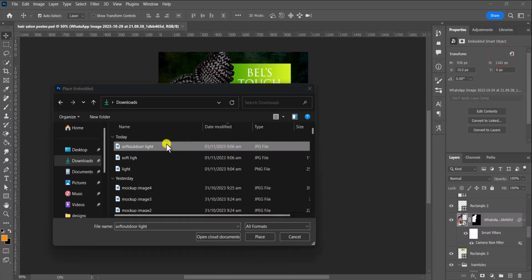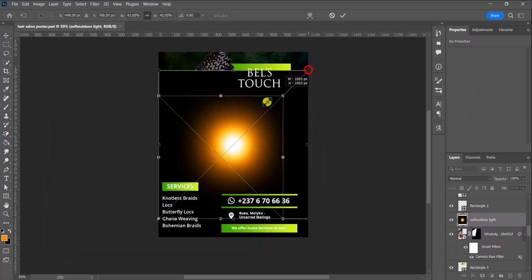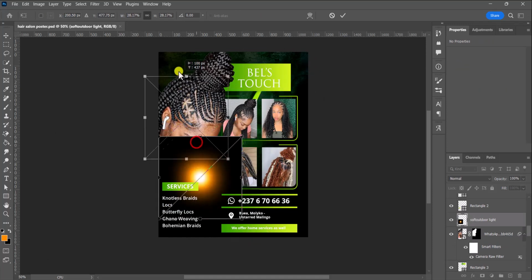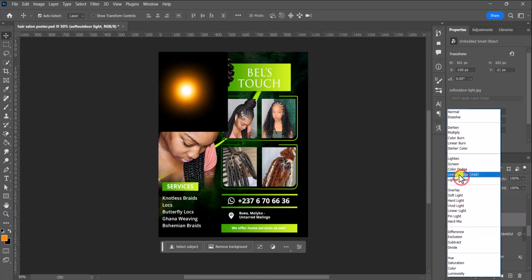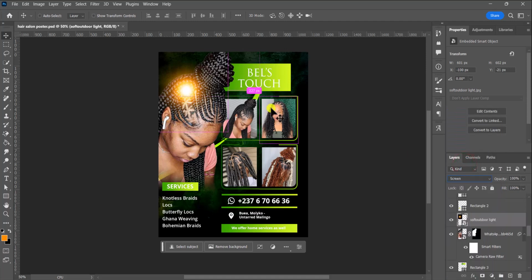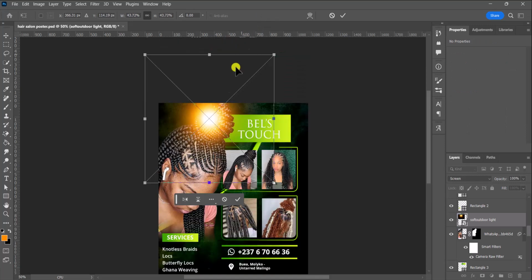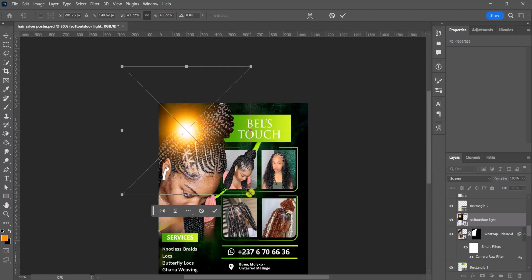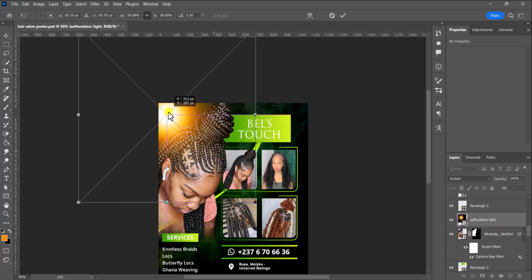So I'll just grab this slide I downloaded. I'll grab the slides real quick. About there. Change the blending mode from normal to, let's say, screen. Lighting though. Screen, yeah. Ctrl T. I'm going to scale that up. It's too small. Maybe a little something like that.